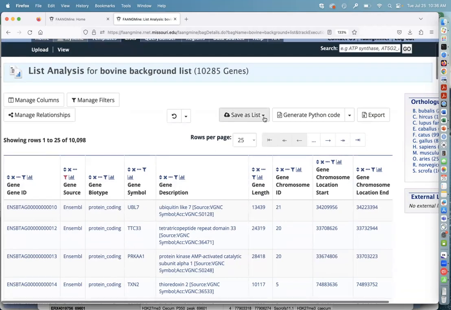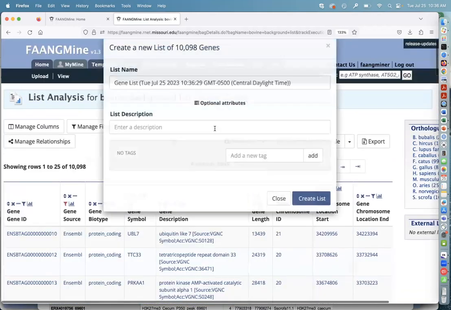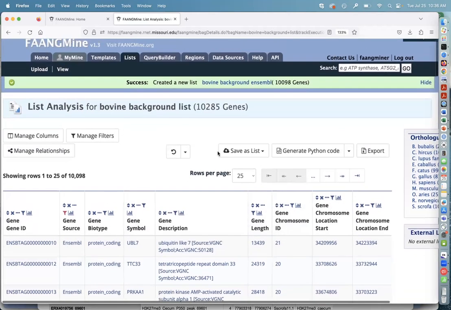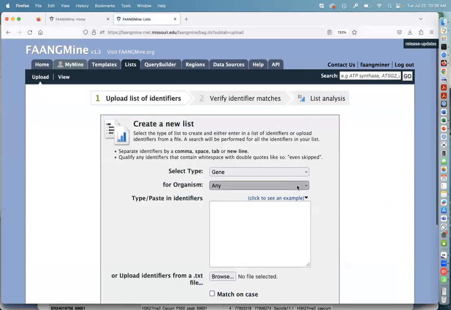So we're going to save this list. There, we gave it a new name, and this is a new list that's saved. That's going to be our background gene list for enrichment. We still don't even want to look at that enrichment widget because this is not what we want to analyze. So we're going to go back to the upload page.